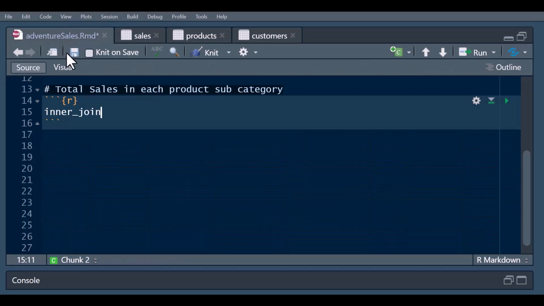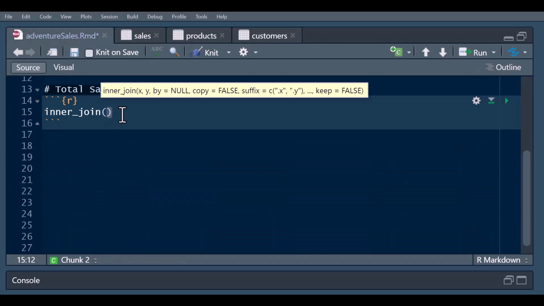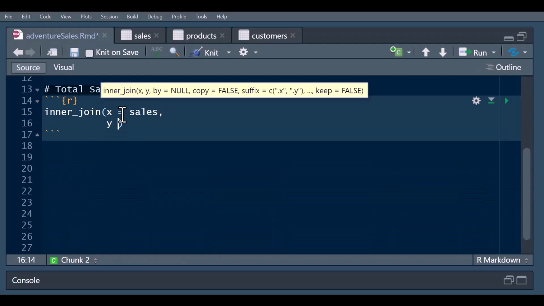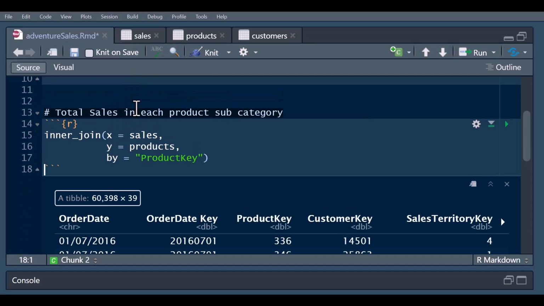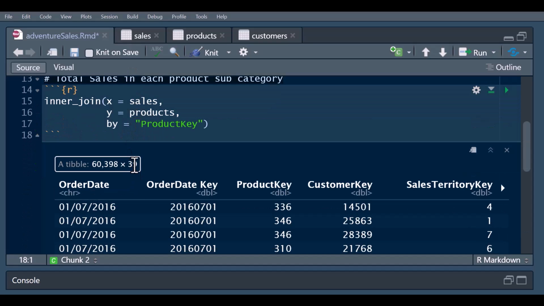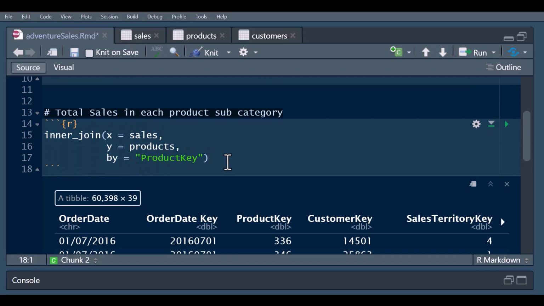So we need to now join these 2 particular tables to be able to get the information we're interested in. So the first table is the sales, then the second table is the products. Then we are joining it by product key. So when you run this now, you can see we have 39 columns, which means that those columns have already been joined together. But that doesn't stop there.